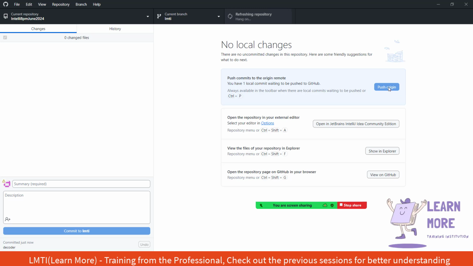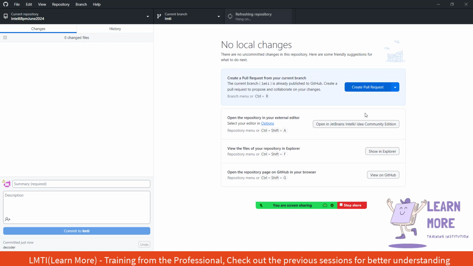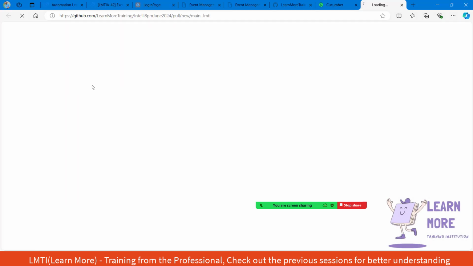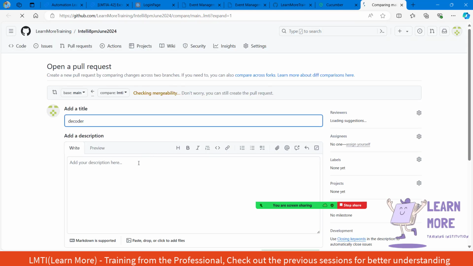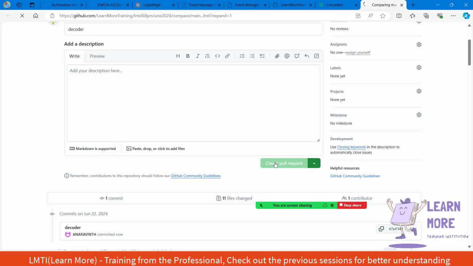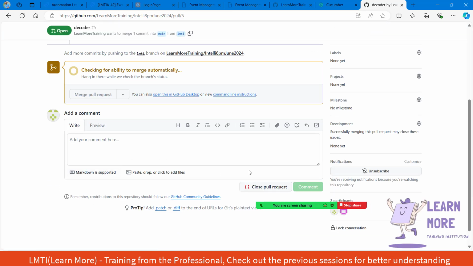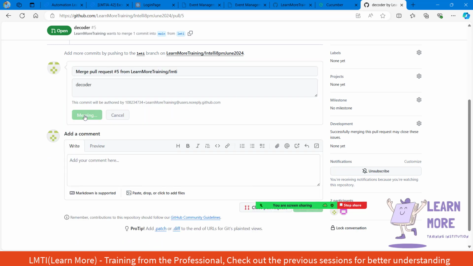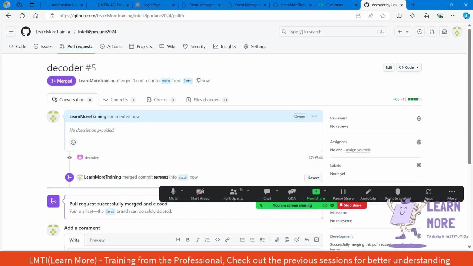So let me quickly click on create pull request. Then let me add one pull request, and let me merge it to the main branch. Now the code is added in the main branch.